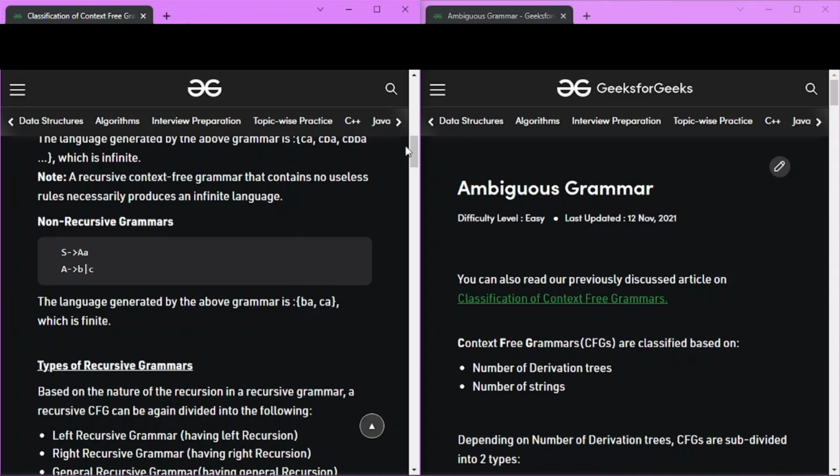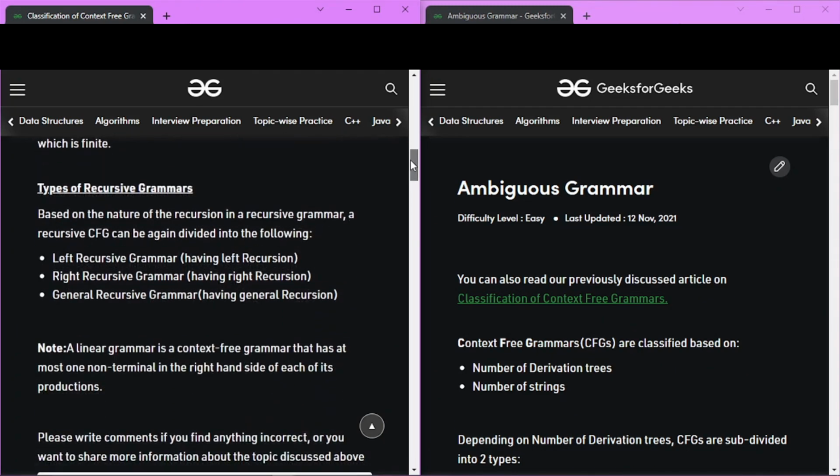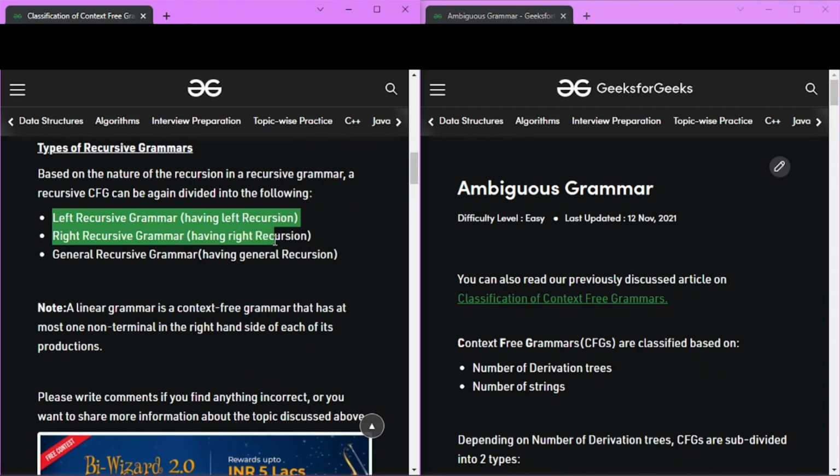Now there are also types of recursive grammars: a left recursive grammar, a right recursive grammar, and a general recursive grammar. Left recursive grammar means that the tree generated by this grammar will have left skewing, and a right recursive grammar will have right recursion that results in right skewing of the parse tree. A general recursive grammar has general recursion, which doesn't depend on only left or right; it can be left for some time and then right, or right for some time and then left.